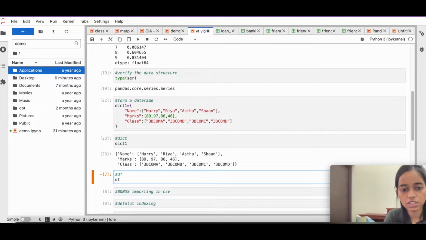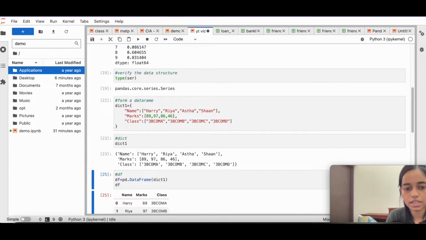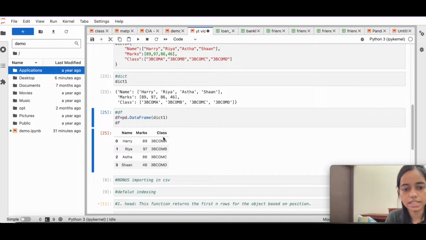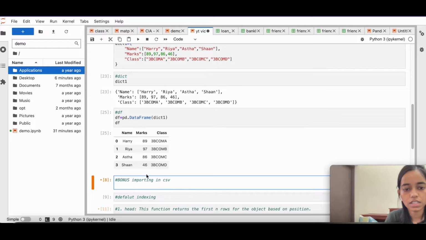Now we'll insert this dictionary into our data frame. So we'll call our data frame df, pd.DataFrame, in which we have capital D and F. Now we've inserted our dictionary into the data frame, and now we'll call df. Here you can see a tabular format of presenting our data. This is similar to what we can see in Excel and spreadsheets. So this is our data frame over here.